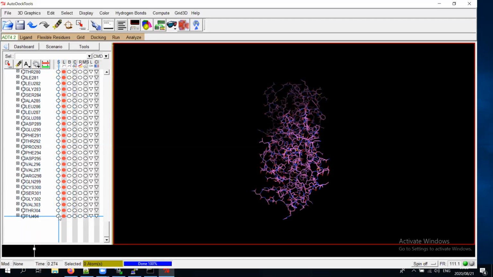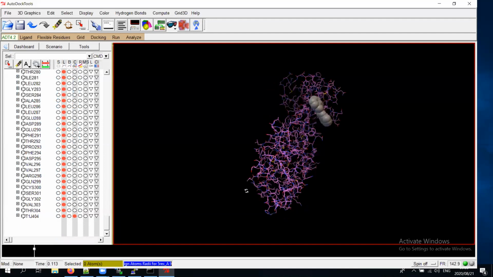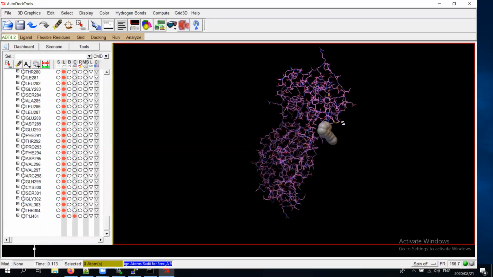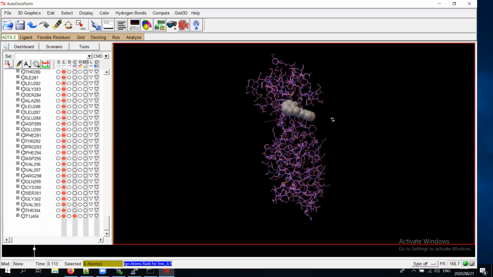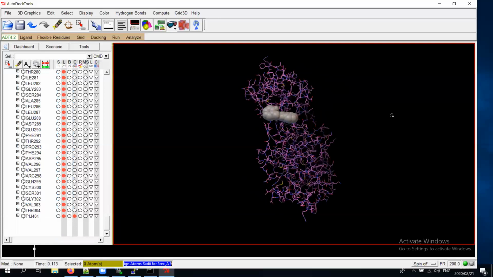You can see this one here. If I select it, you can see it's over there. That there is the ligand, but maybe I can use one of these other buttons to highlight it. And you can see over there that there is the ligand that is co-crystallized with the protein.